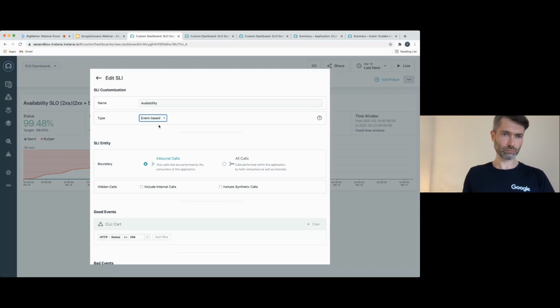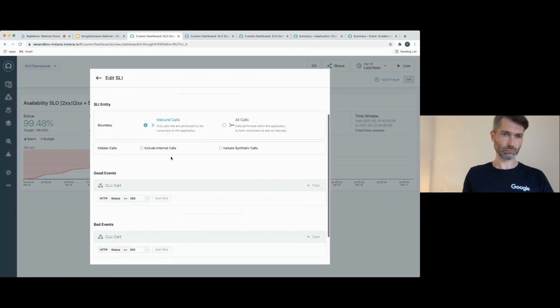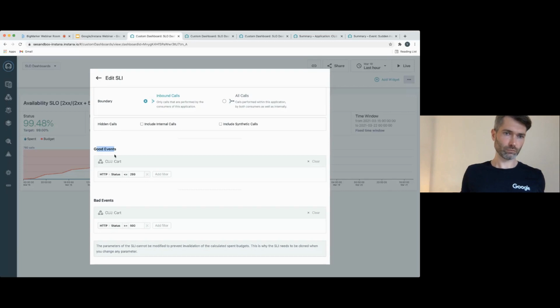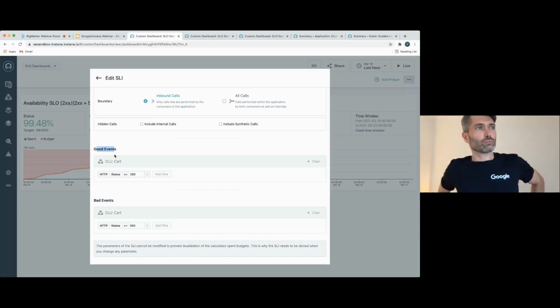So for the event-based SLIs, what is important is that, as Roman said, there are good events and there are all valid events. And with Instana, we go a little bit further, so we allow you to explicitly define the good and the bad events. And the good and the bad events together make up a valid event. Why is this important? Because this way we are very flexible in terms of defining each category.